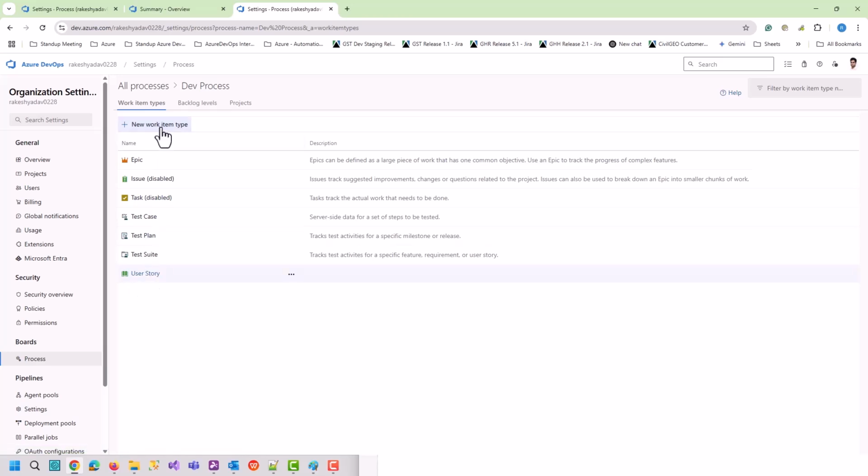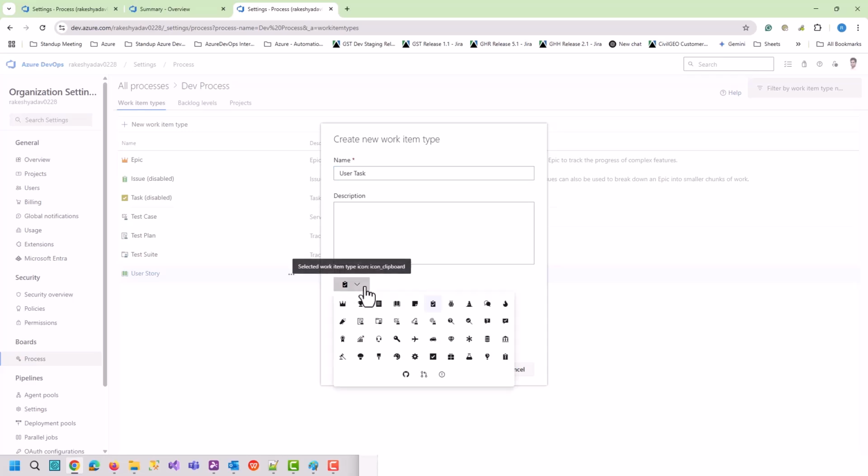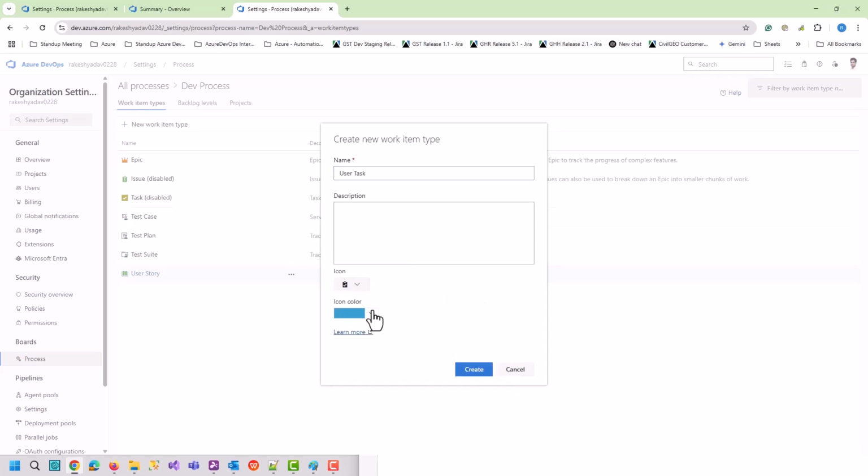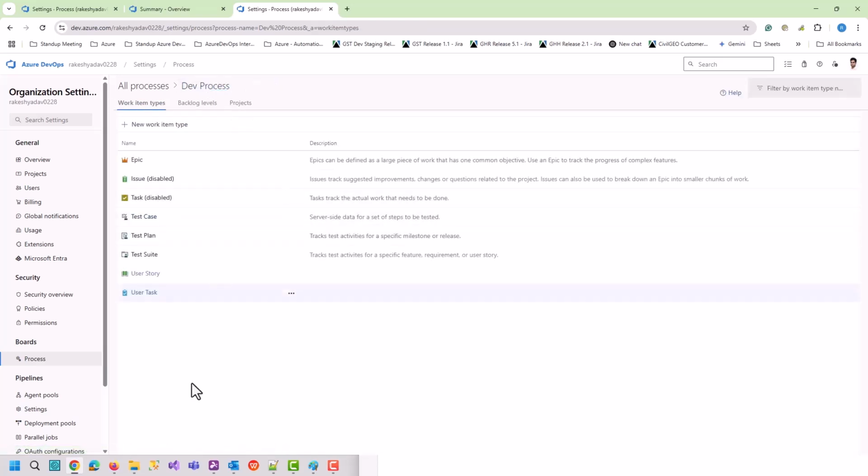Okay, now we want to create the work item user task. I think this is fine for user task, and the color is also fine. Let's create. This is the default layout for user task. Let's go back to states. I will explain states later.